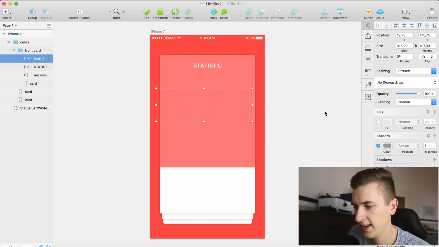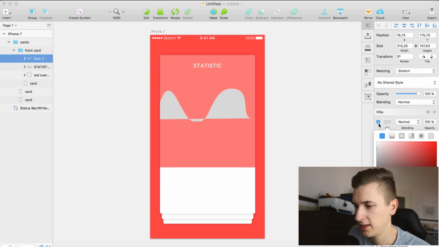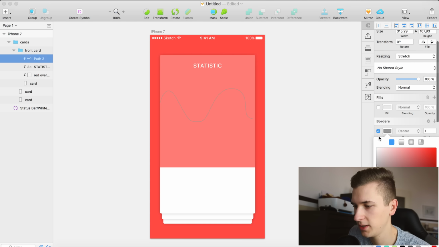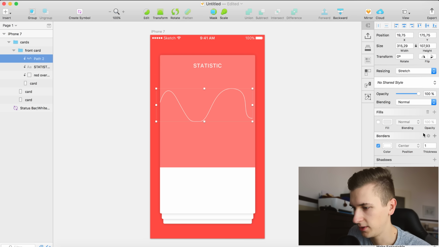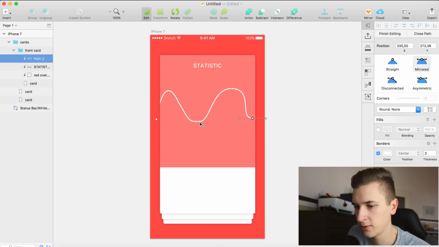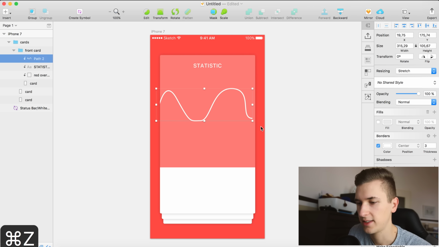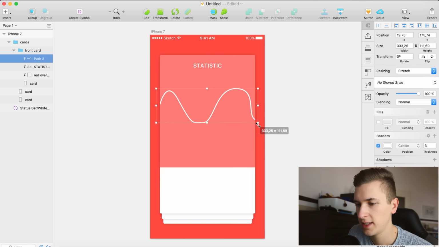Finish editing. And now we can simply fill the stroke. So we simply have to hit border. And we can also increase the thickness to like that. And of course, we can also work with our points which we have right here afterwards. So you simply double click your graph and it will enable you to work with it again. So this is kind of easy. You can simply work with that, as I said. We can also increase it like that.